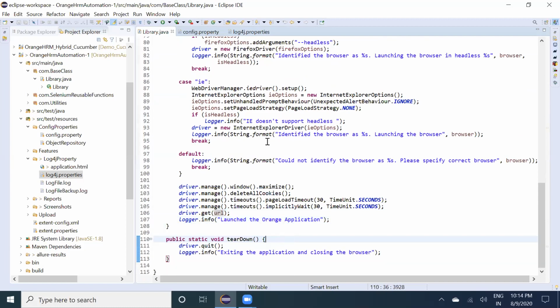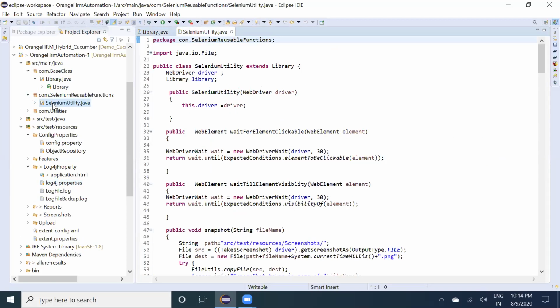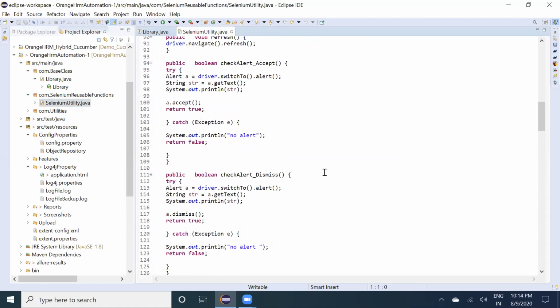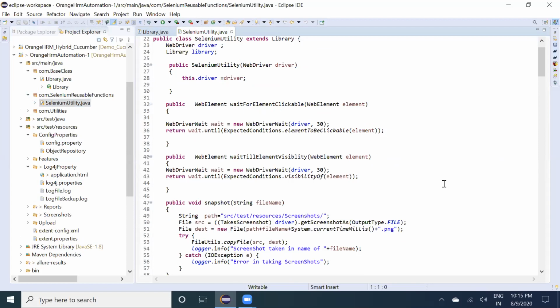Okay. Next, we'll go to the Selenium reusable functions. In the last video we saw this also; I'm showing you again. All the reusable functions of your project will be there. In our last video, I showed you we are automating an Orange HRM demo application. So all these reusable methods are there.